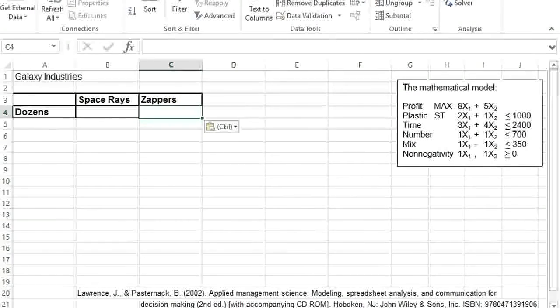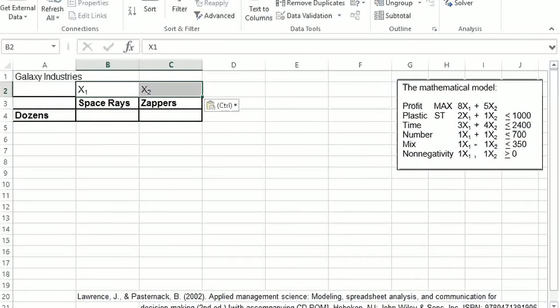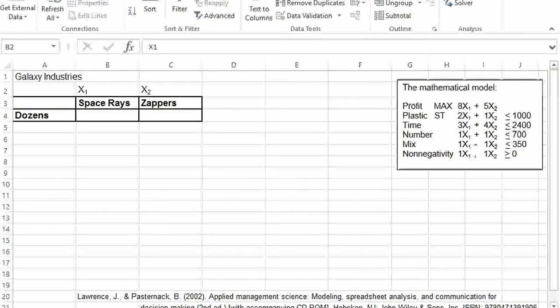Next, we need to identify the constraints under which Galaxy operates. These come from the mathematical model that we designed earlier. We're going to place the items in the column associated with the variables we identified. Now remember, we identified x sub 1 as space ray dozen toys and x sub 2 as zapper dozen toys. Essentially, you can visualize it as column B for all of the x sub 1 variables and column C for all of the x sub 2 variables.